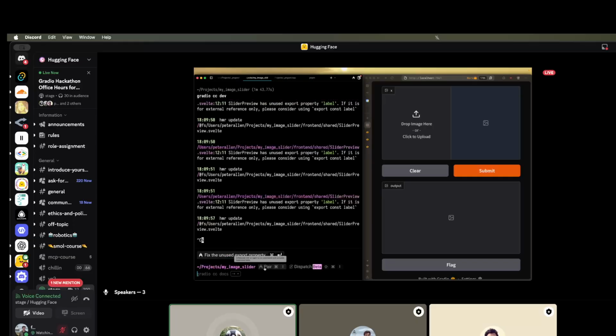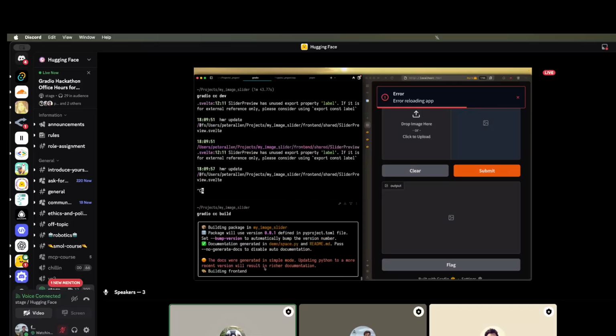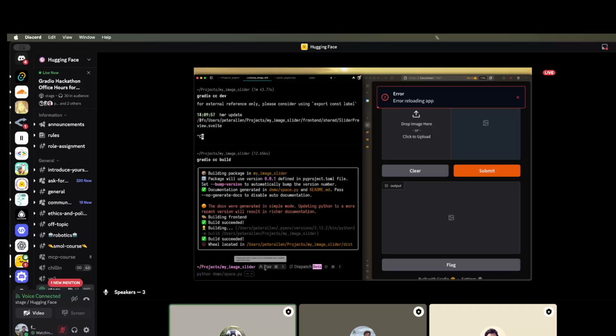Additional to that, when you're ready, you can do a Gradio cc build. And this will build your component, so it will build the front end, it will build the back end, essentially ready to be published to PyPI. And that's quite quick. It succeeded.